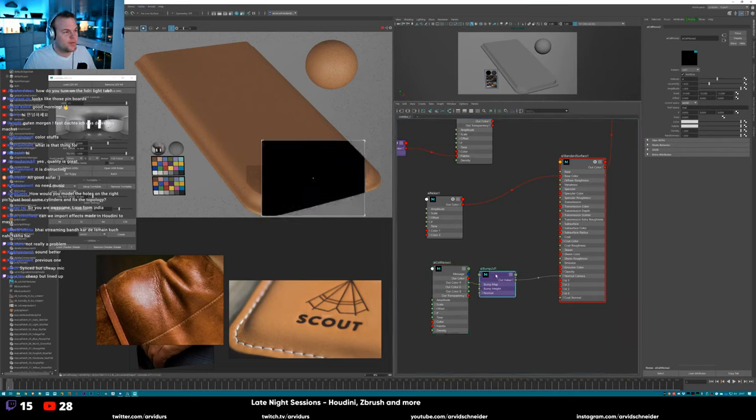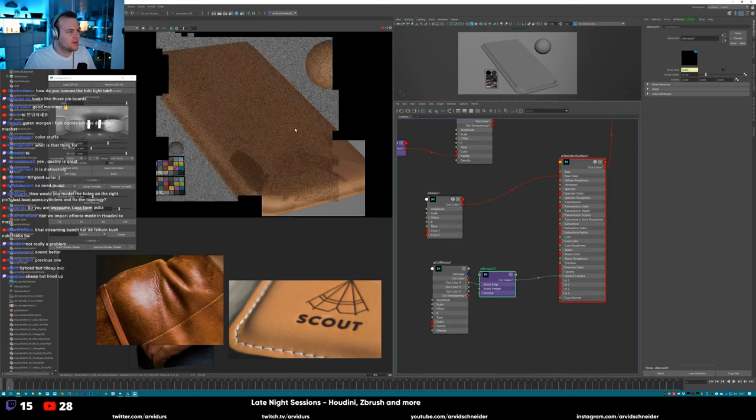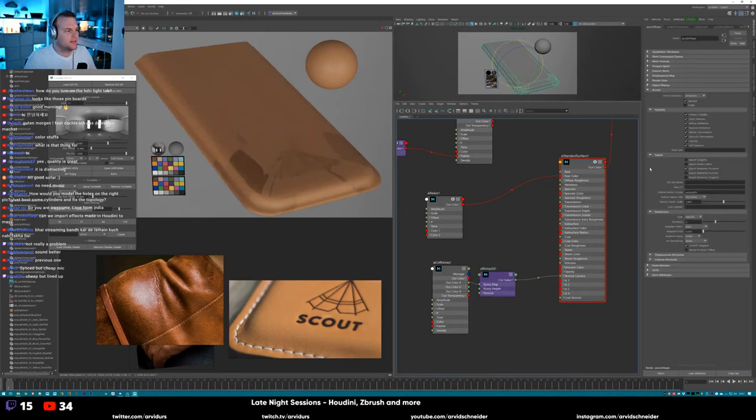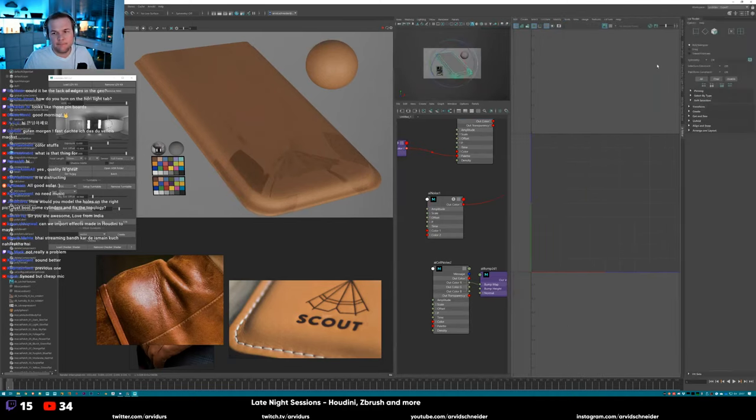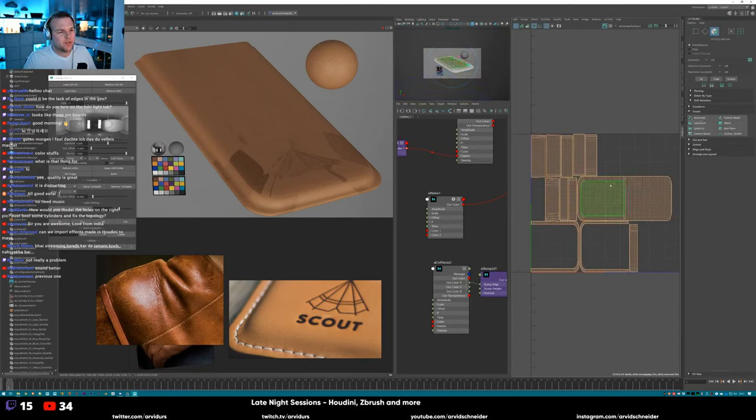So world space seems to be working. I hope. No, it still doesn't work. This must be a bug though, right? This is not normal. Like, I know I don't have UVs on this, but do I need to have UVs on it? I don't think so. I would say it shouldn't be that, no. Let's just do automatic UVs. The ugliest UVs ever.